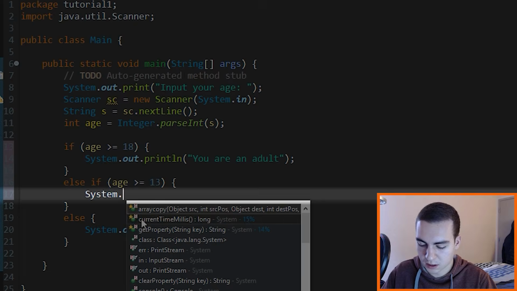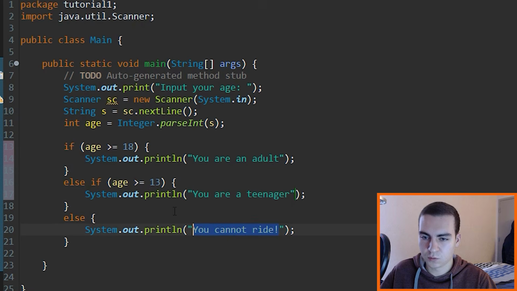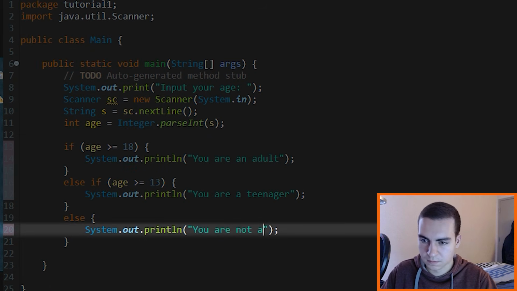So system.out.println, and in this case, we'll just say you are a teenager, okay, like that. And then in this last case, well, we know they're not older than or equal to 18. We know they're not older than or equal to 13. That means they must be less than, which is you are not a teenager or an adult, okay, like that.